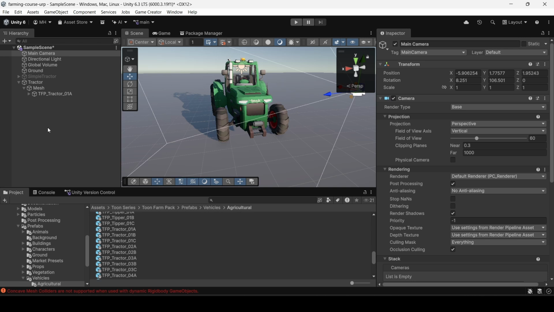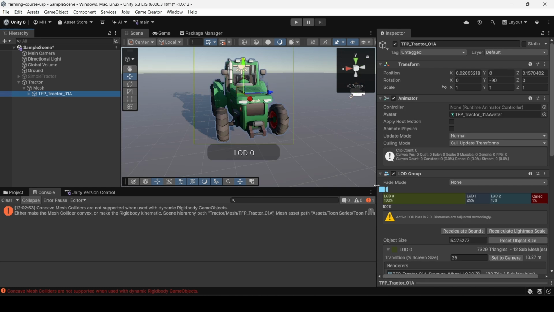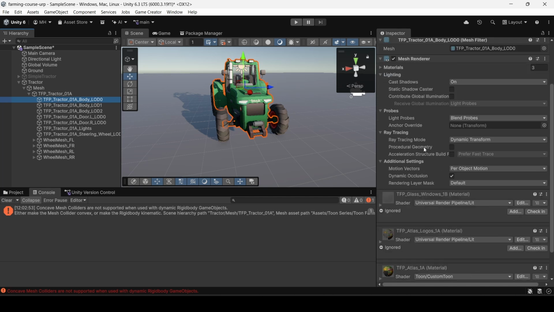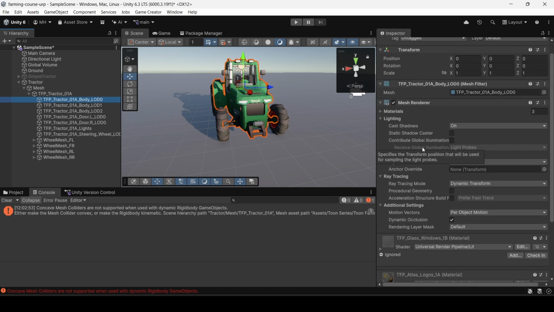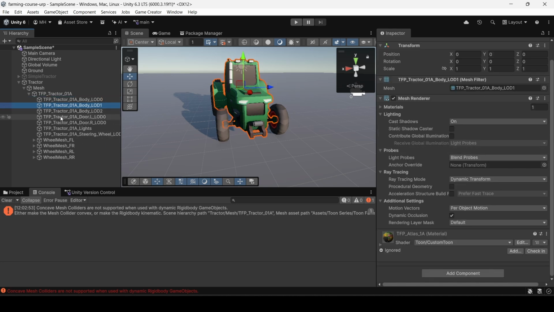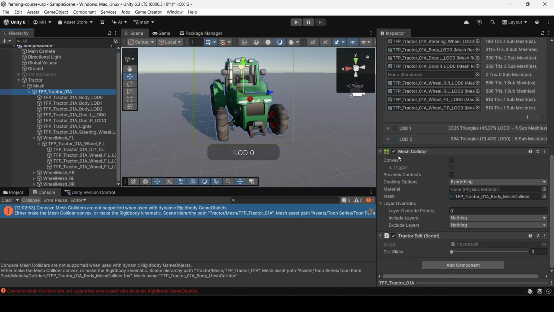So we have an error here. Concave mesh colliders are not supported when used with rigid bodies. So there's a mesh collider somewhere that we need to get rid of, and usually it's on the LOD 1 or 0 body. I don't know where the collider is. There shouldn't be any colliders. Oh, there's a mesh collider on the parent.